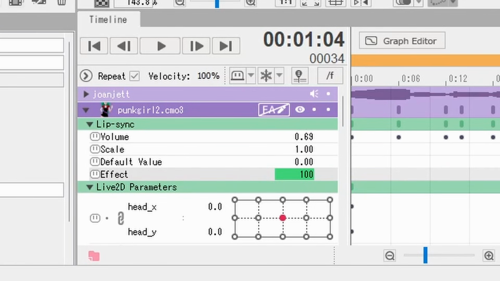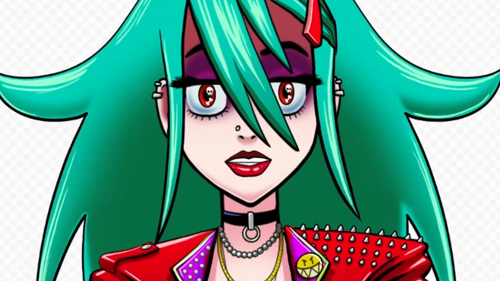Let's try this at 50 and just kind of see what happens. Military tear gas can, the paralyzer, and squirt it.